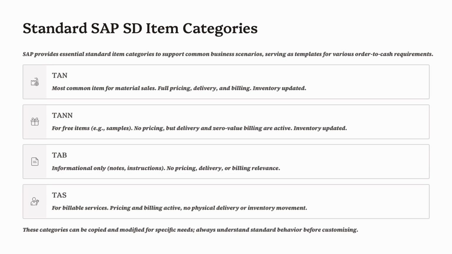1. TANN, standard item. This is the most frequently used item category. It is pricing relevant, delivery relevant, billing relevant, has schedule lines, updates inventory. TANN is the default for most physical products. 2. TANN, free of charge item. This category is used when the customer receives a product for free. It is not pricing relevant, still delivery relevant. Billing is not required. This is common in marketing campaigns or warranty scenarios.